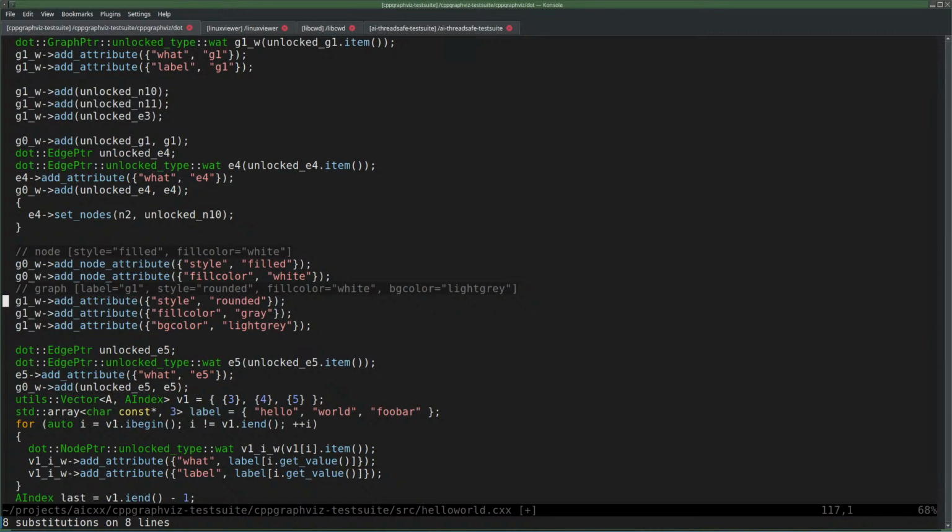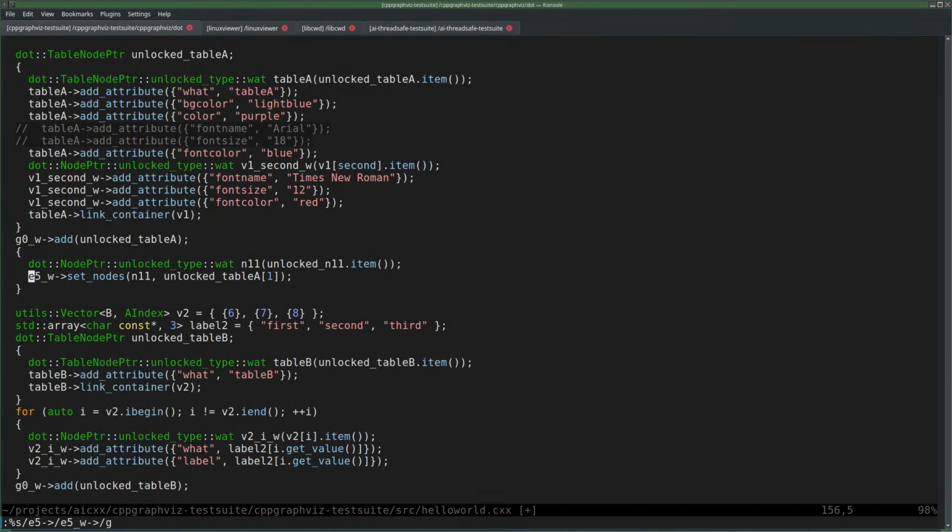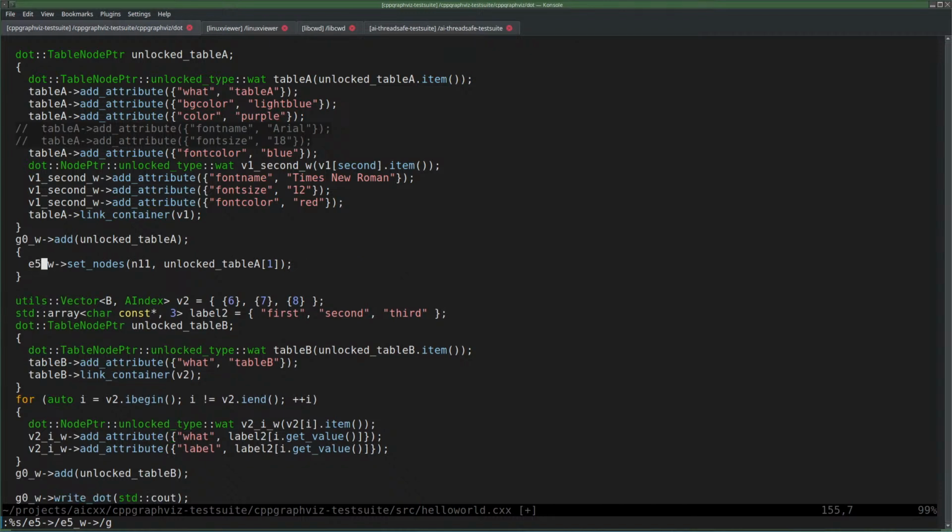What is G1? I have done G1. Let's go to E5. Underscore W percentage E5. There's an N11 here. That's again not necessary. Let's not do the N11, just pass an unlocked. Unlock the N11.